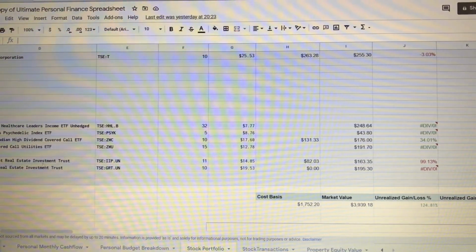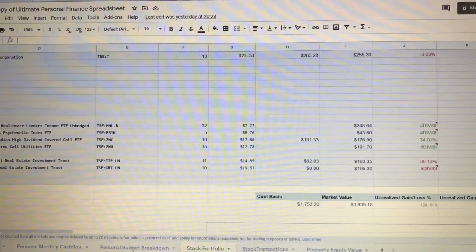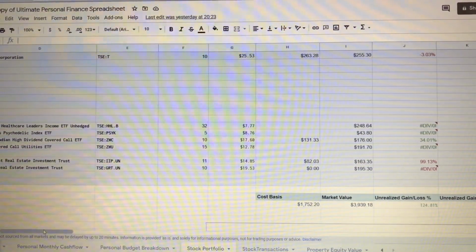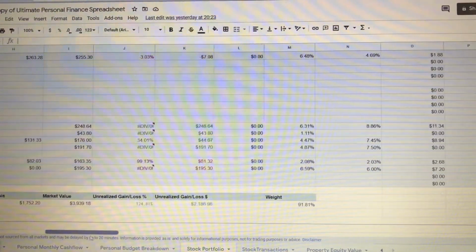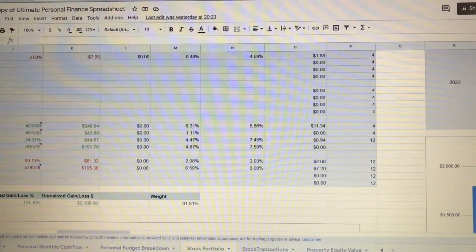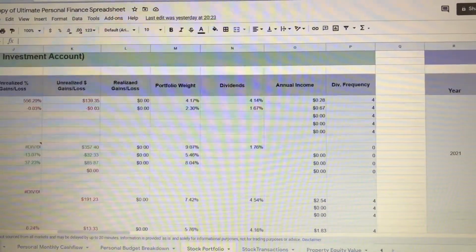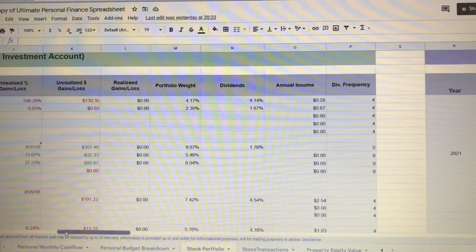InterRent Real Estate Investment Trust, ticker IIP.UN, 11 shares. Granite Real Estate Investment Trust, ticker GRT.UN, 10 shares. So again, you see I get to lay it out nicely on this spreadsheet. So now I'm going to slide over because we have some other options for filling in some more information.